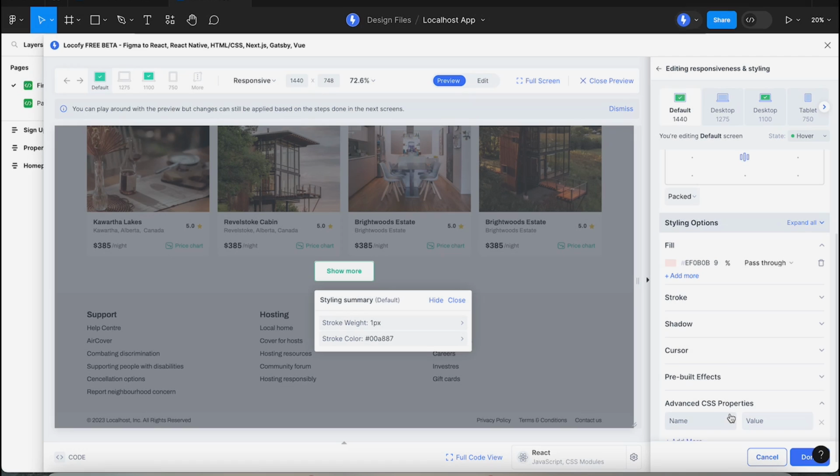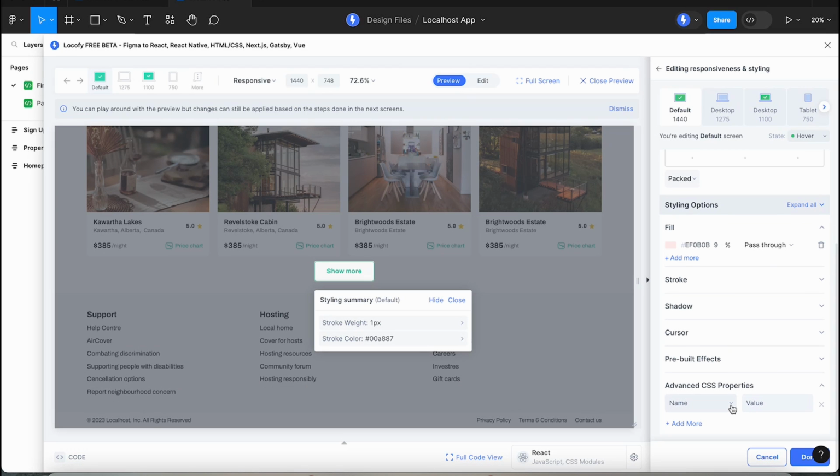For more detailed styling, adjust CSS properties in the advanced section.